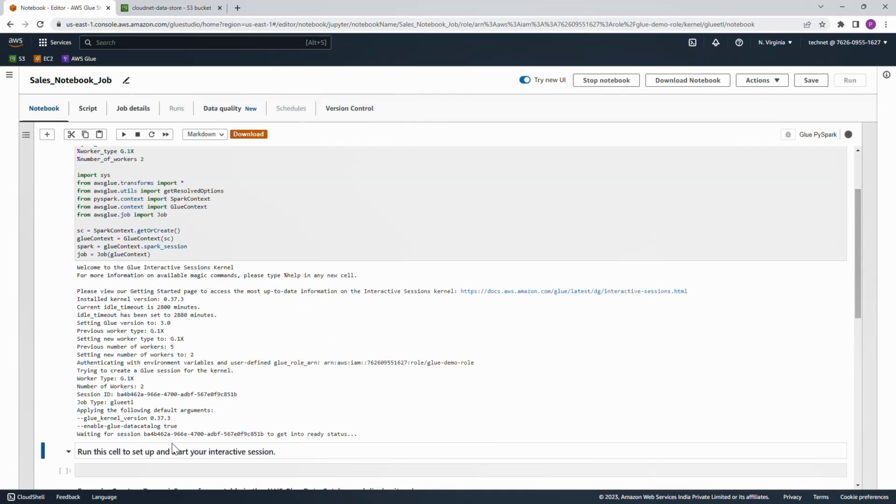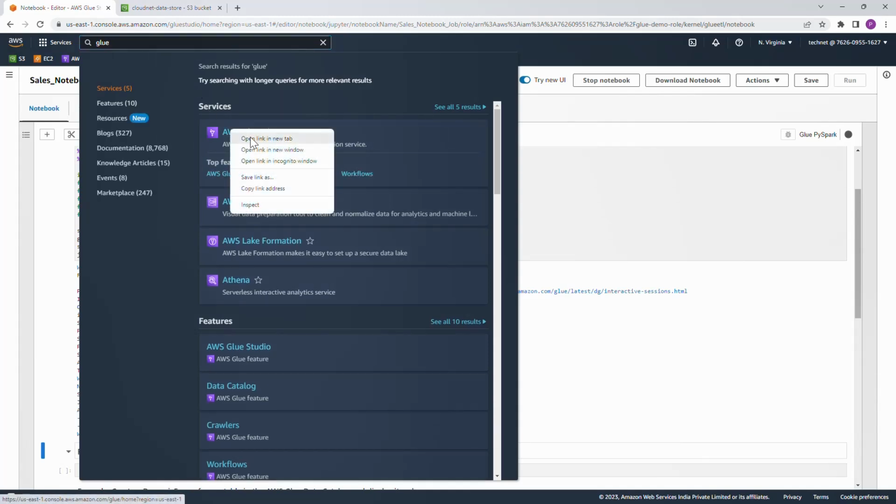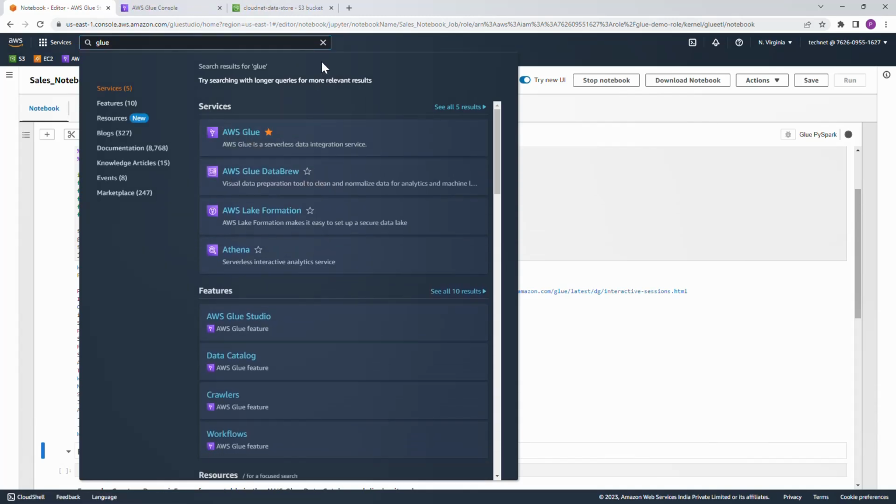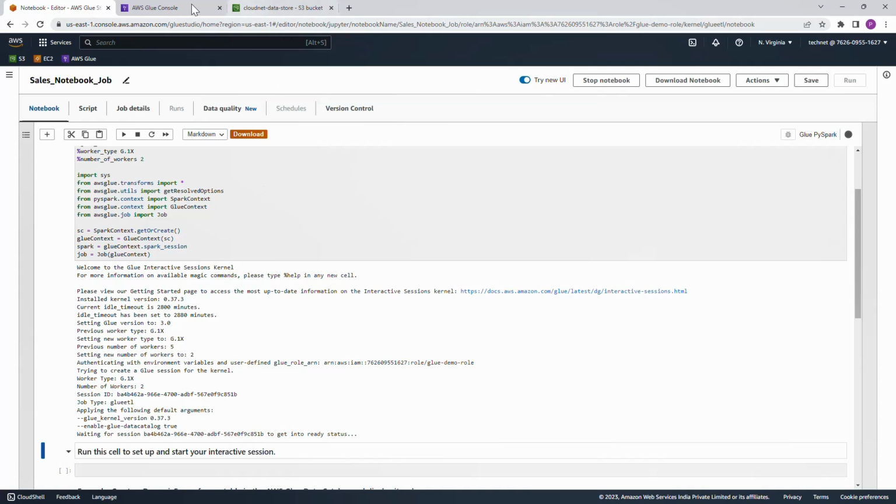Okay, it says waiting for the session and it gives the session ID. Now let's navigate to the Glue console and look at whether this interactive session is getting created.